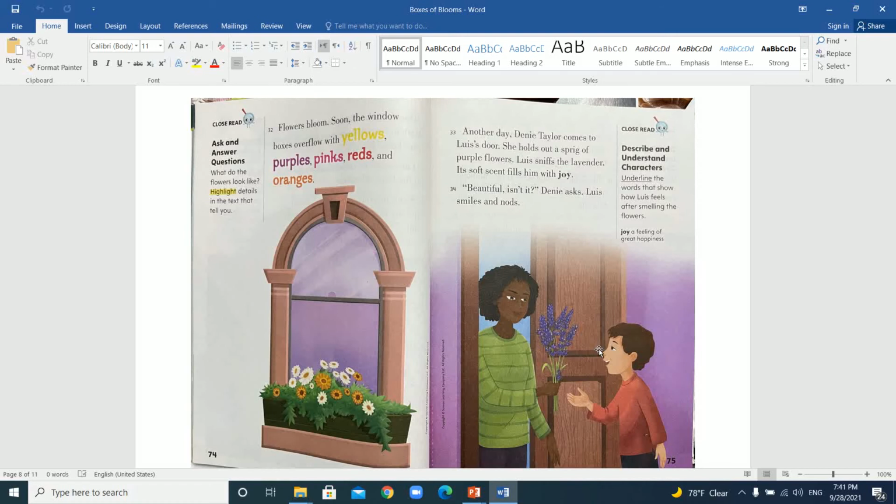You see the sentence? It shows you how he felt when he smelled the nice scent or the nice smell of the flowers. He was filled with joy. It shows you that when he smelled the nice scent, it made him feel happiness, or it made him feel happy. Okay?